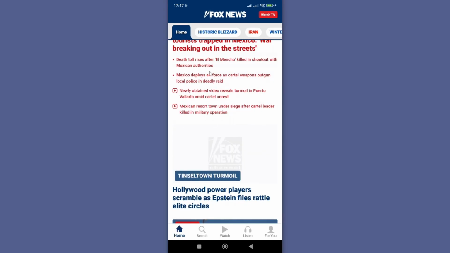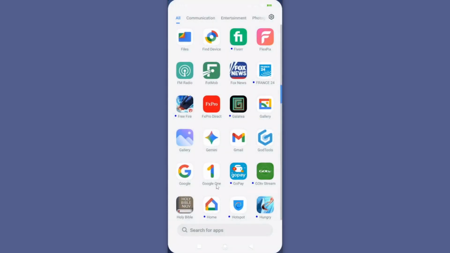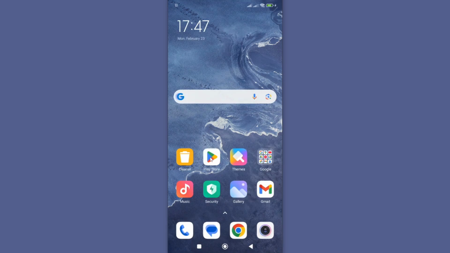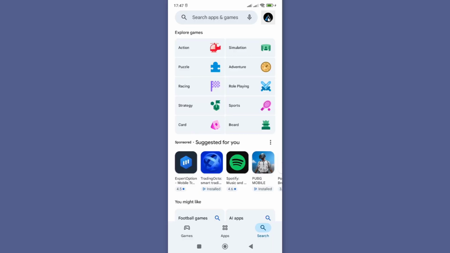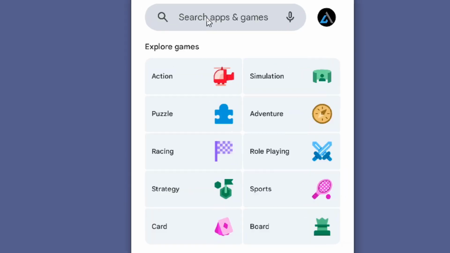Alright, to get the latest version of Fox News app, you need to go ahead and search for this app either through Google Play Store or App Store. So in my case, I'm on Android, and therefore I'll go ahead and look for Play Store. And from here, make sure you are logged in with your Gmail, and you should see a search bar here.